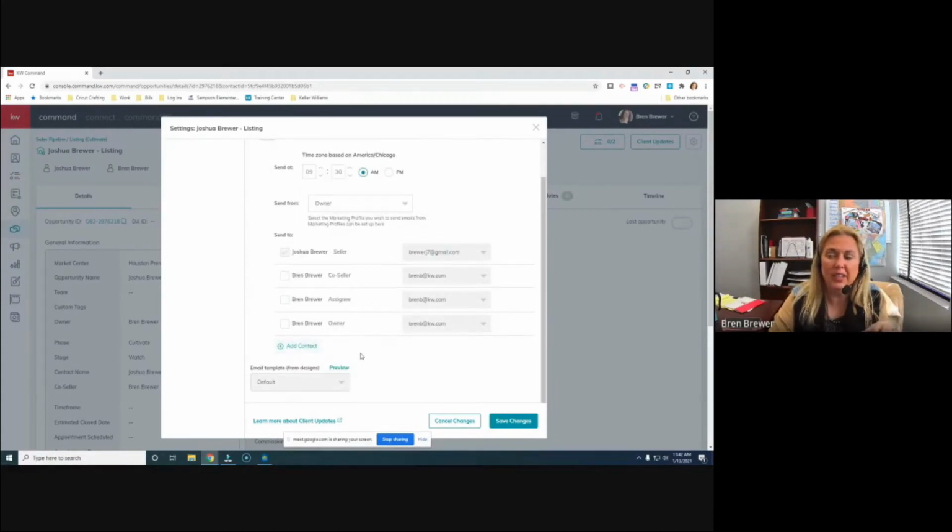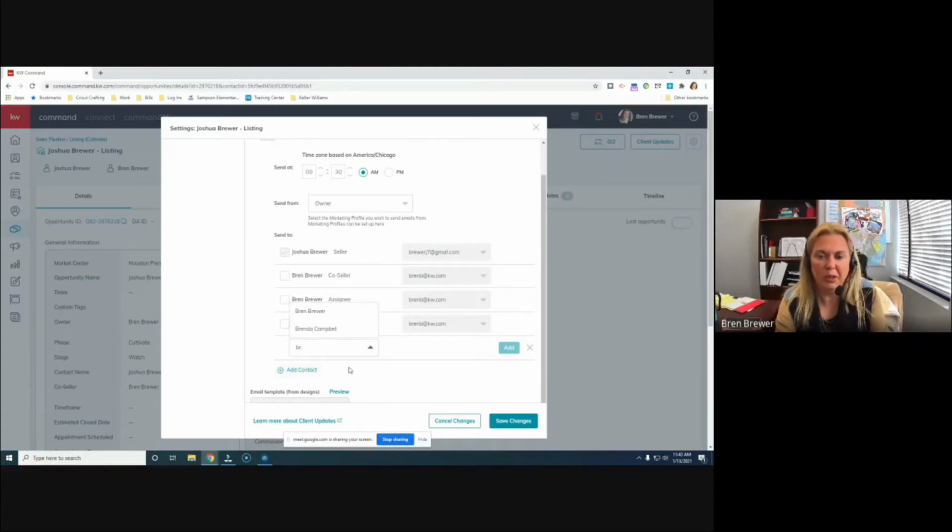And then if there's somebody else that needs to get this, you can also click here to add contact and search for their name in this bar. And I'm in there, but I'm not going to add me again because I'm already in there 3 times. And then you would just click your contact that you want in there and then click the add button.